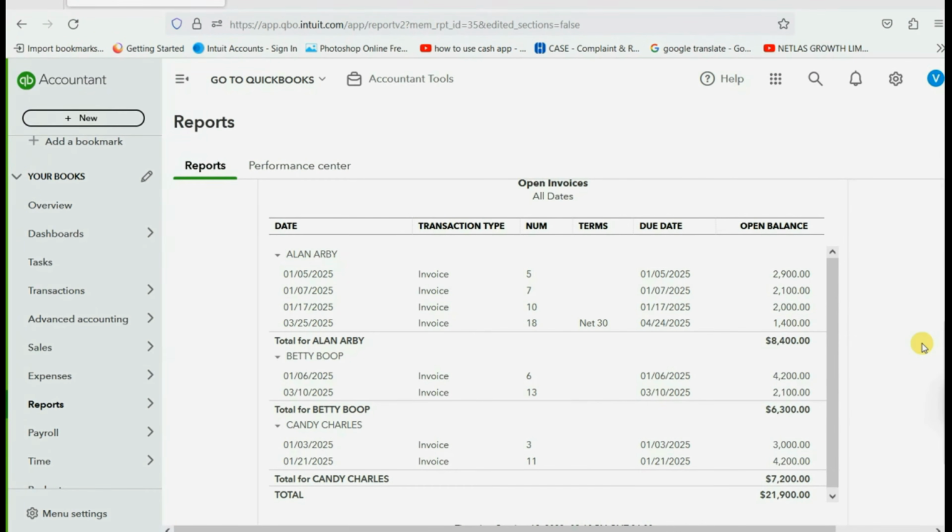And when we come back to the Open Invoice Report, you can see the payment is gone and the invoice we just created has been decreased to $1,400.